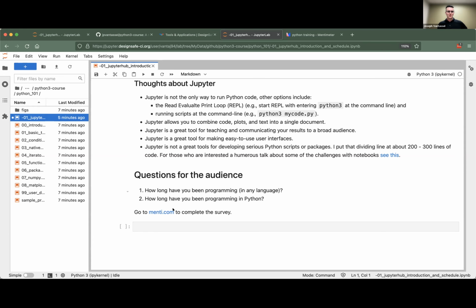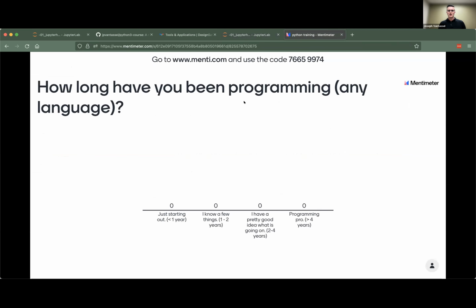Now I have questions for you all. I hope that you can all go to menti.com and complete this survey. There's essentially 2 questions in the survey. One of them is, how long have you been programming in any language? And the other one is, how long have you been programming in Python? And this will give me a better appreciation for the distribution we have in the training today. If you go to menti.com and use that code, you should be able to vote on these 2 questions here.